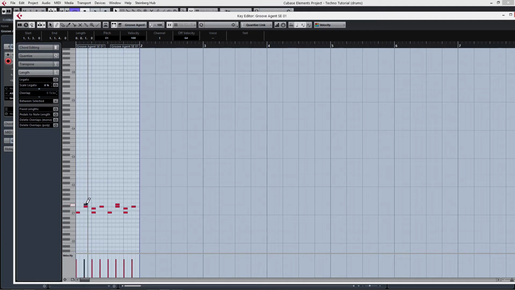And we'll do the same for the ride. And the closed hat. And then I'm just going to make it a little bit more complex with the closed hat. So I'm going to draw in another note here. And then I'm going to change the volume by editing this little bar down here.